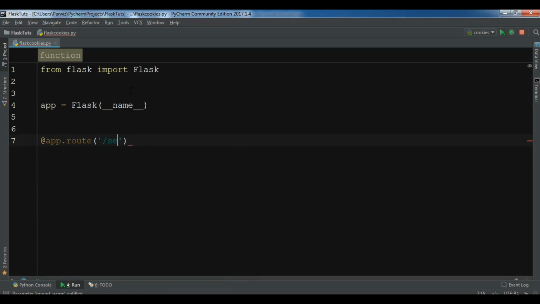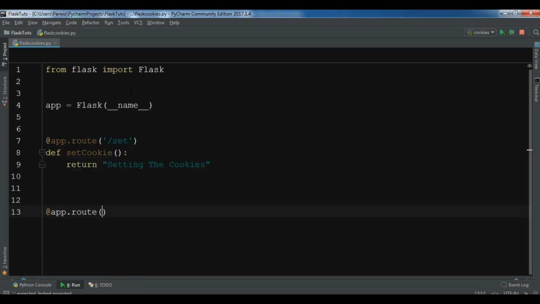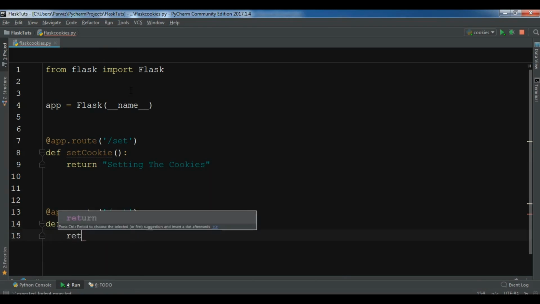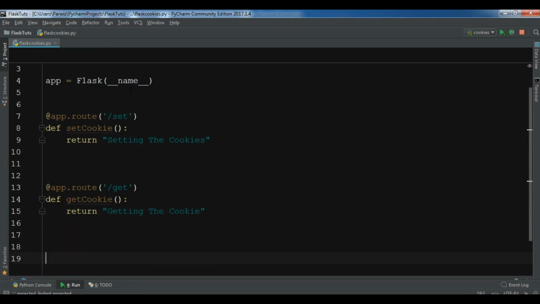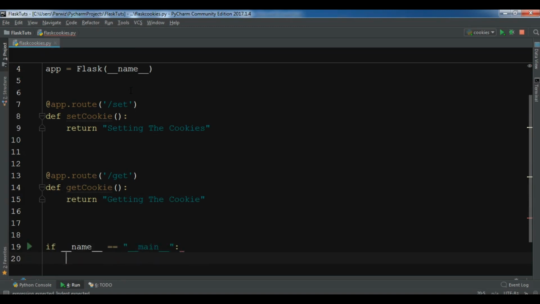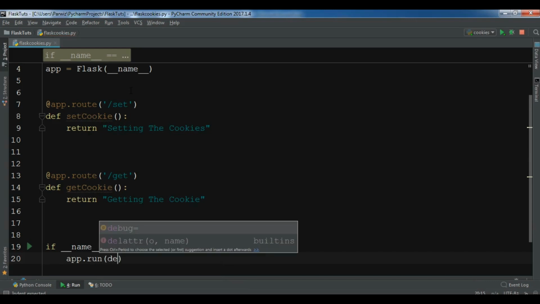set. I'm going to write it and def set cookie. And let me just return setting the cookie. And let me create another route. So dot route, and this is get. So def get cookie, return getting the cookie. Let me create, and let me run this app.run and make the debugging to true.